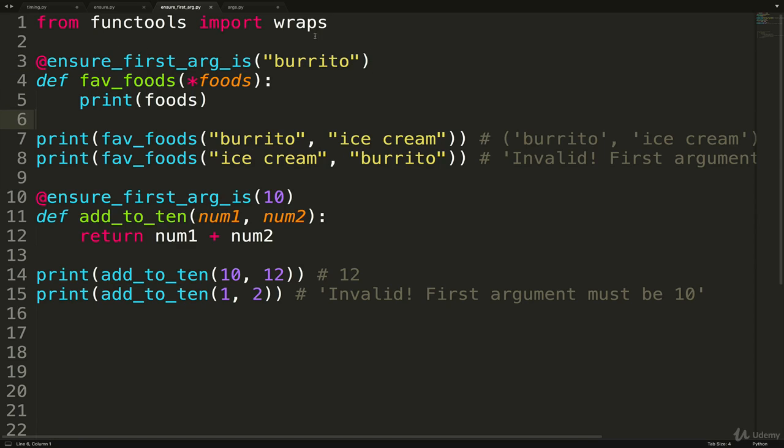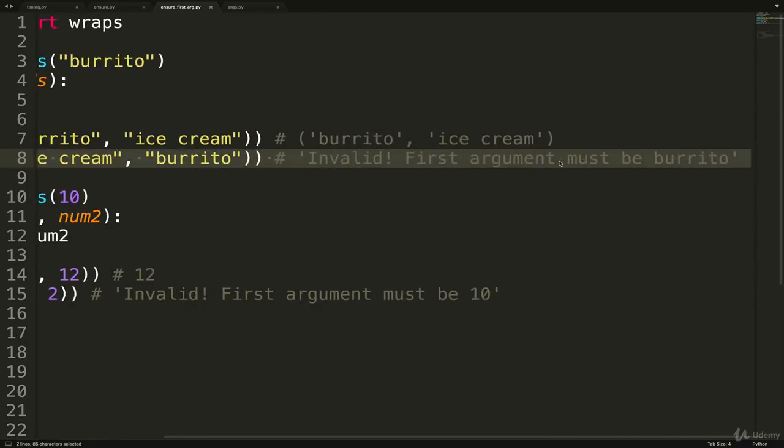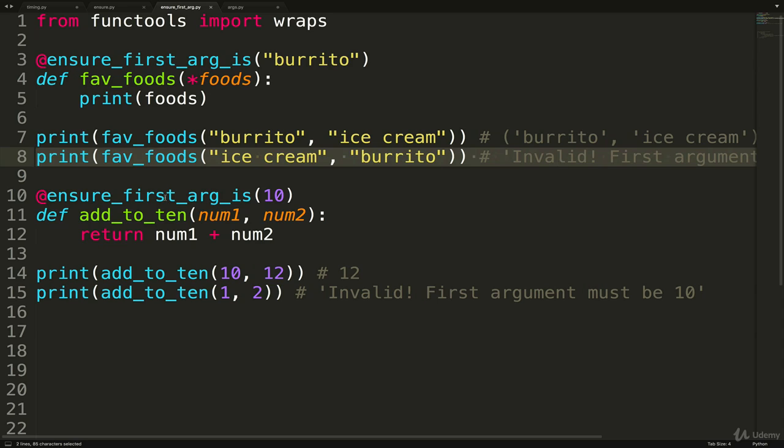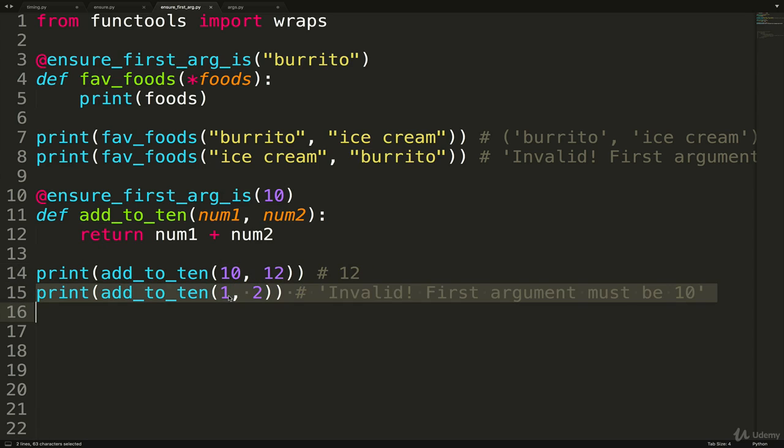I don't have the decorator written just yet, but I want ensure first arg is, and I pass in burrito, and that will enforce on fave foods that the first argument needs to be burrito in order for the code to run. Otherwise, we'll get an error or an early return that will break out of the function or something. Same thing down here. Ensure first arg is, and if I pass in the number 10, I want to make sure that add to 10, whenever it's executed, num1 is always 10. So this should work, this should not work.